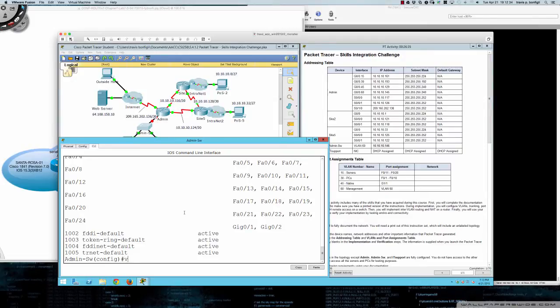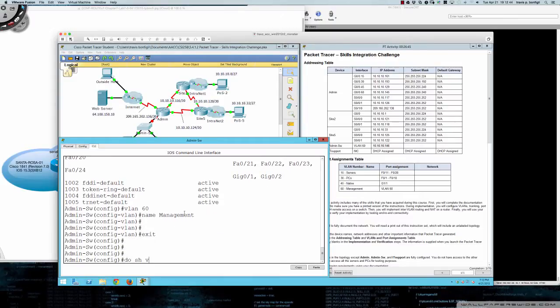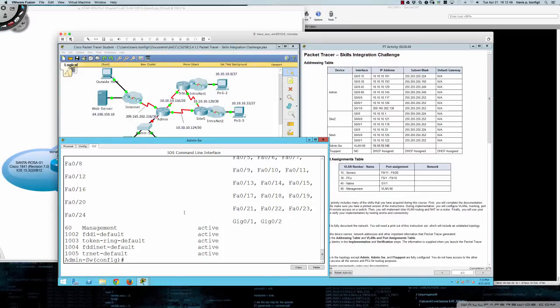So I'm going to say VLAN 60, and then we're going to name VLAN 60 management. And I'm going to exit out, and now we'll say do show VLAN brief one more time here. And there's our management VLAN. So we're going to throw an IP address on here. So interface VLAN 60.